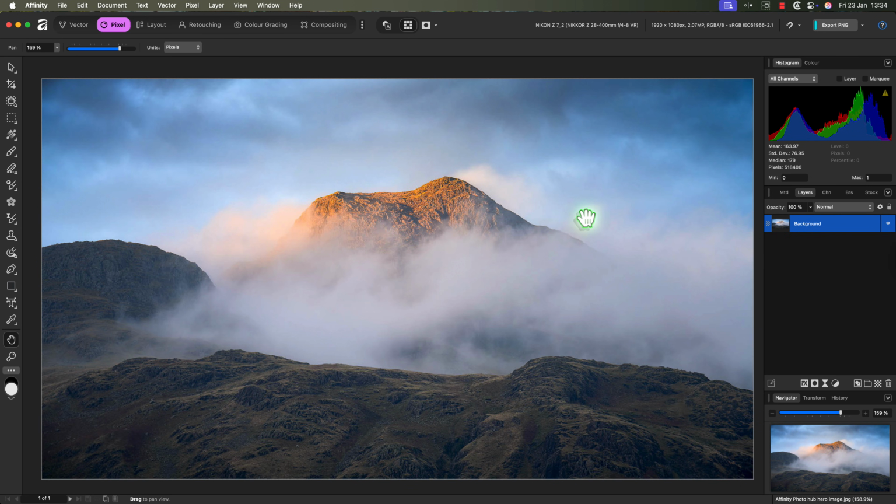Something that causes a lot of Affinity users problems is how to darken the sky in a photo. This is especially true if they've come from a Lightroom background. In Lightroom, you have a linear gradient filter which you can drag over the sky to select and darken it. But in Affinity, it isn't obvious how to do that.